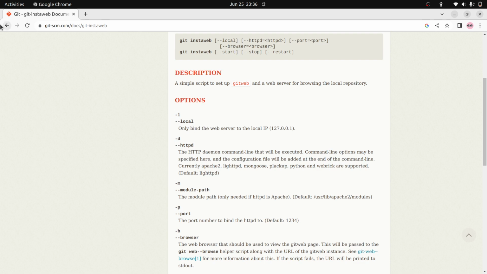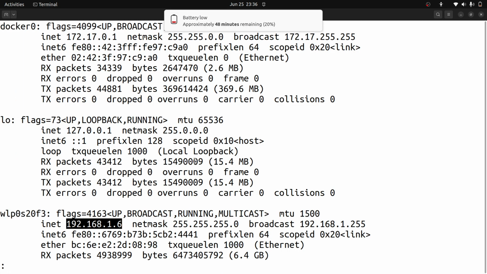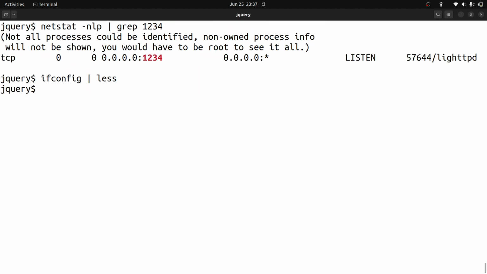So what I will do is, battery low, let me plug in. Okay, now you can see here that one lighttpd process is running. I will stop that process first.